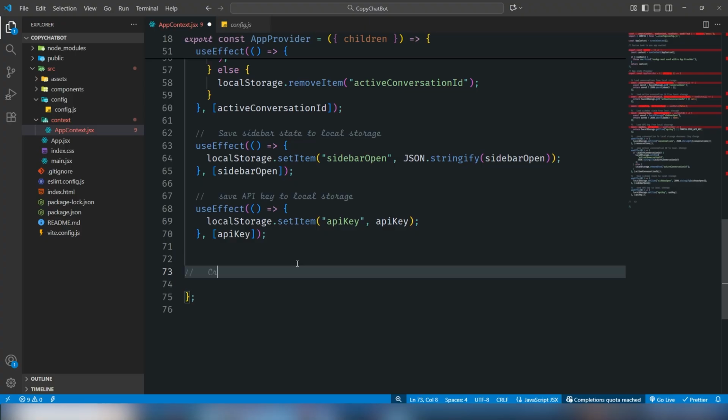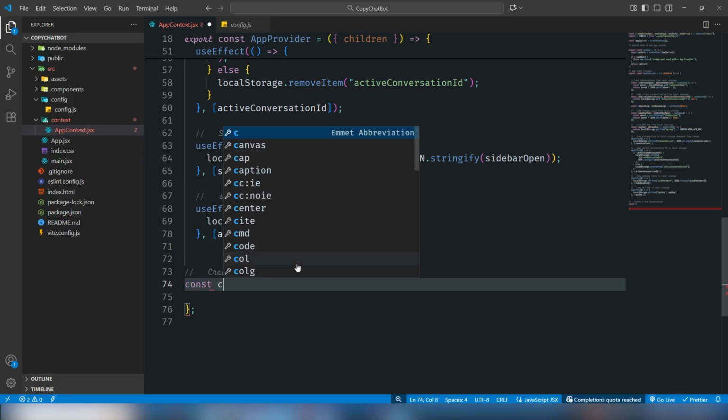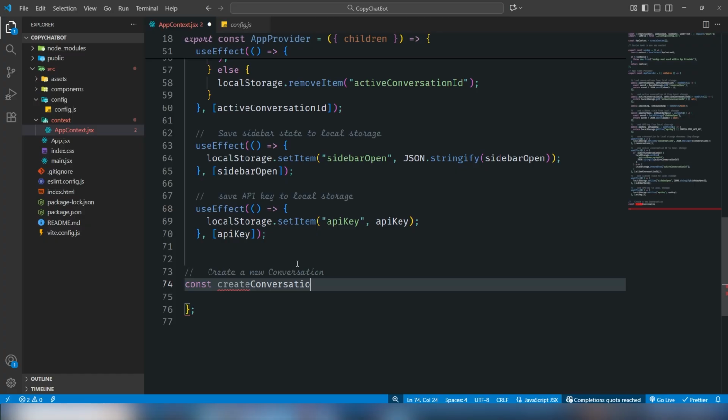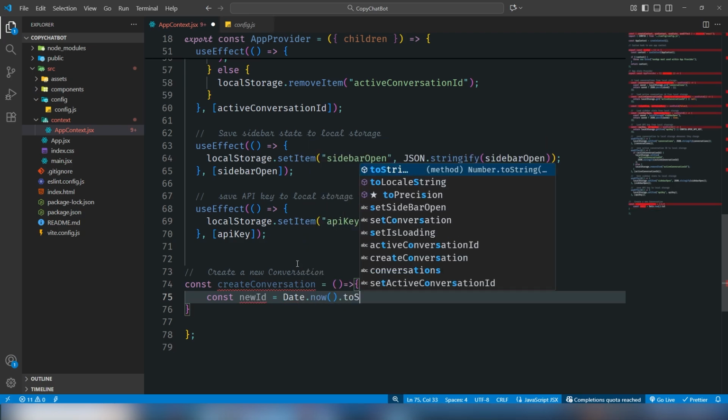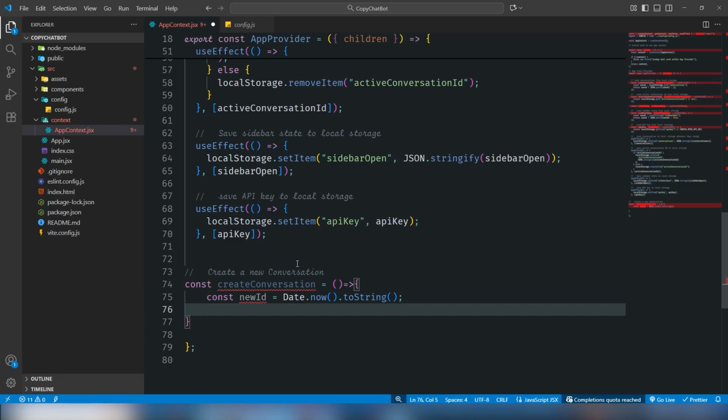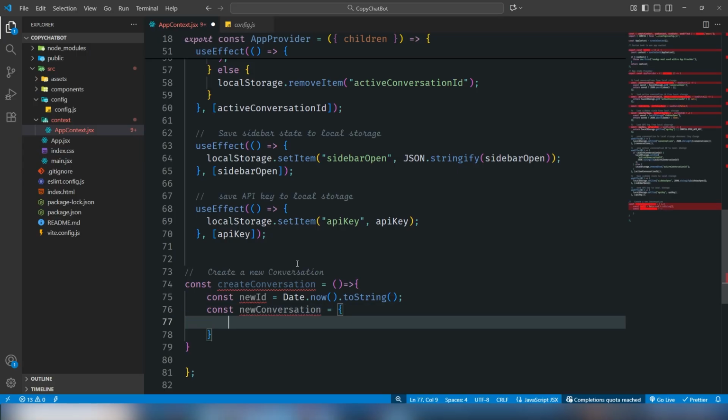Alright, create a new conversation. const createConversation, new ID, Date.now().toString(), new conversation object, and I'm going to pass the id as a key. The value is newId.